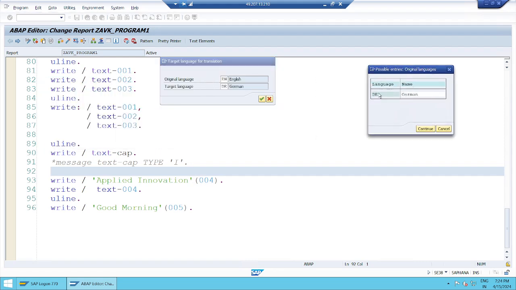So the target is going to be DE. Why it is DE, you also have to know. Because in this remote server system, only English and German are installed. Generally the basis consultants have to install the other languages also. Then you will get all the available languages from the help drop down. Now it is only showing English and German by default, not other languages. Okay, you got it.